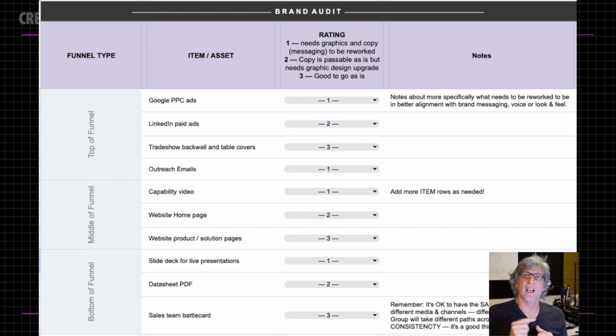So you can start to code this stuff with number 1 being where the graphics and the copy need to be reworked. So that piece of content's going to need probably a complete overhaul. Number 2 is going to be your copy is good, maybe your copy is consistent, but the graphic design might need some help or some updating along the way. And that's very common with a lot of the companies that I've worked with. And then number 3, good to go as is.